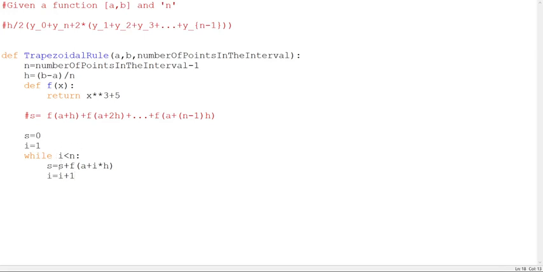If 2 is less than n, then s will become f of a plus h plus f of a plus 2h. Again, now i will become 3. Go back inside the loop, and you'll get s will become f of a plus h, a plus 2h, a plus 3h. And that will continue until this i becomes n minus 1. When it's n minus 1, it will work, but once i becomes n, then it will exit the loop, because this condition will become false.